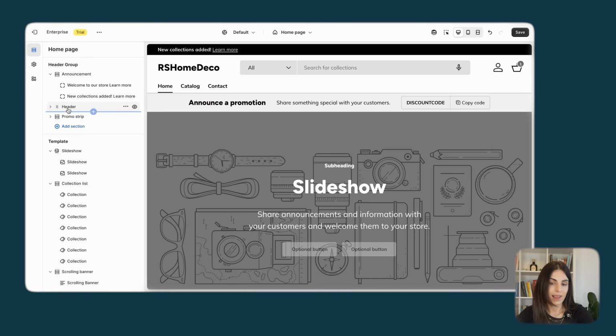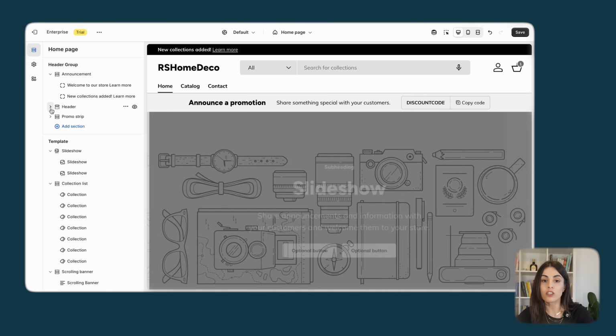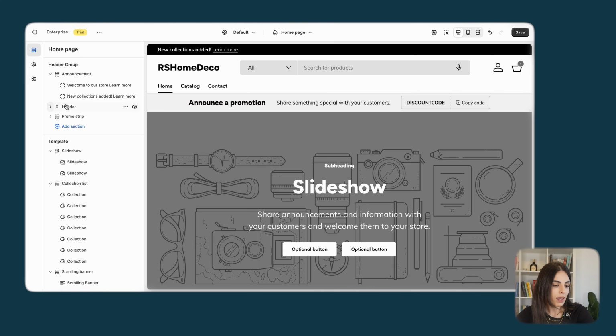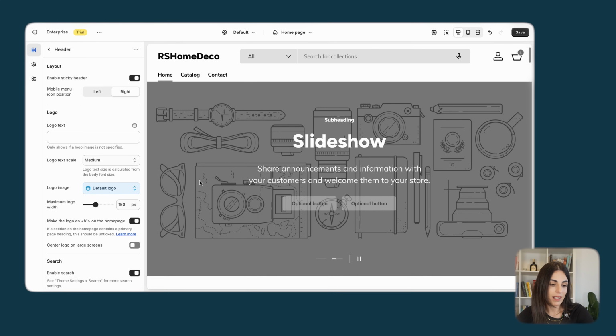After this, we have the header. This is a super important section because it's where your customers are going to explore what you sell. So it's not only important from a design point of view, it's very important from a functionality point of view. When you click on the header itself, you will see the options available for this theme. First you have the layout. Do you want it to be a sticky header?